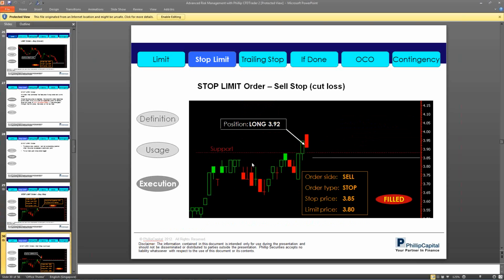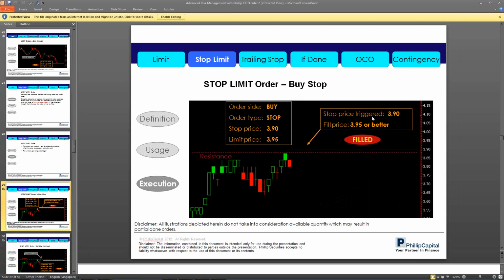So for example, this is to buy. I don't have an after picture there. Once it hits the stop price, the limit price will be sent to our system. The limit price for this example is 395. So it gives you a bracket between 390 to 395 for the order to be placed.